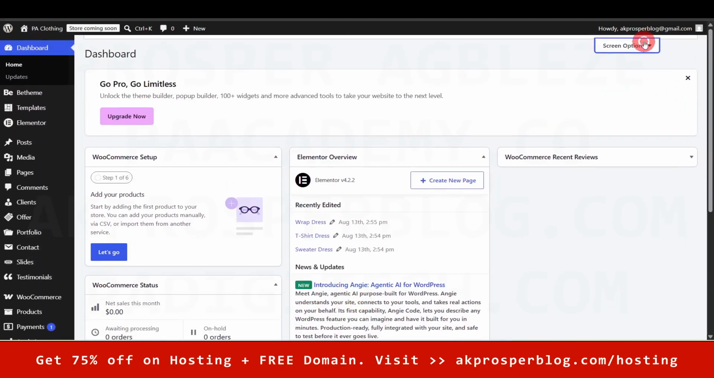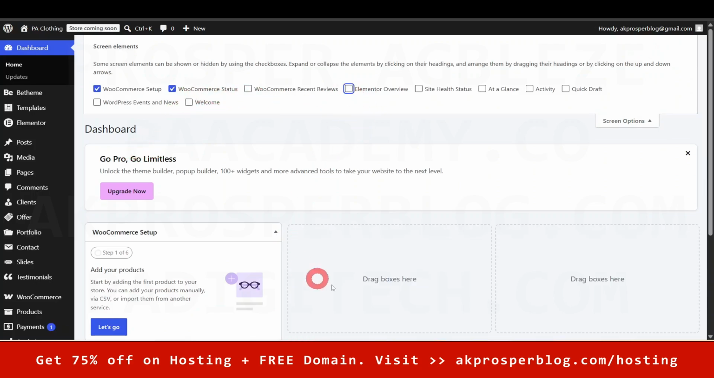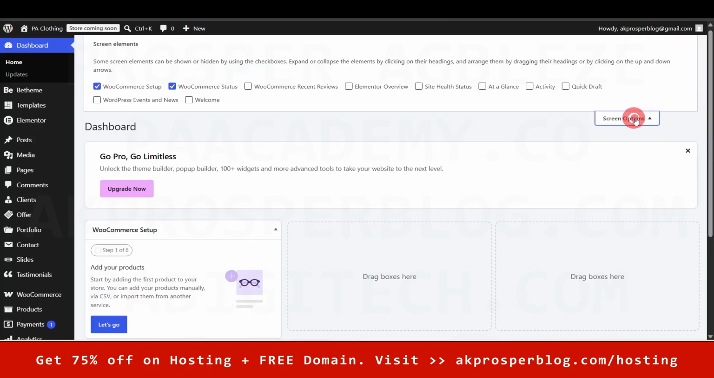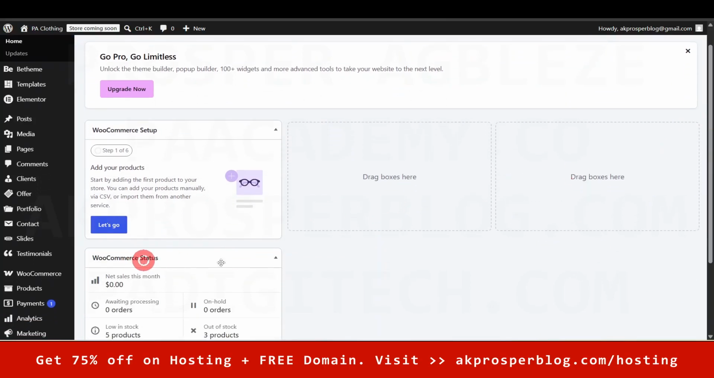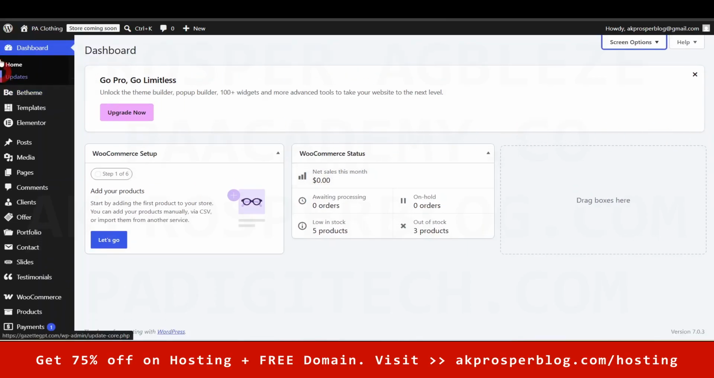And like I said, you can also use screen options to select whatever you want to see and the ones you don't want to see. For example, if you have this WooCommerce status here, once you're on your dashboard, you can see your net sales and information about this right here. So it all depends on you. All right, back to our dashboard. The next one we'll look at is, if you scroll down, you see you have this WooCommerce option.